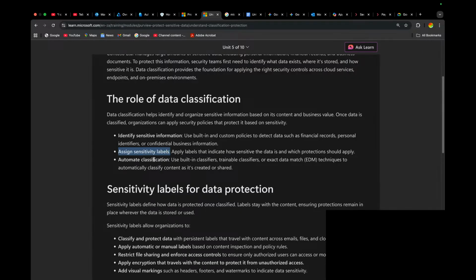So once we've identified what is sensitive data, the next step would be to assign what we call a sensitivity label. Why do we need to do this? So that you know how to handle that data.